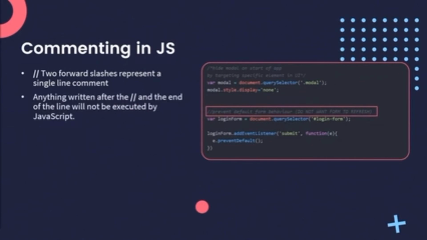Here we have a typical example of how this single line comment works, where our example says prevent default form behavior, do not want form to refresh. Now that's very vague, but again, when it comes to commenting, your words don't actually have to be on point or precise. They just need to summarize what you are trying to achieve with your code.